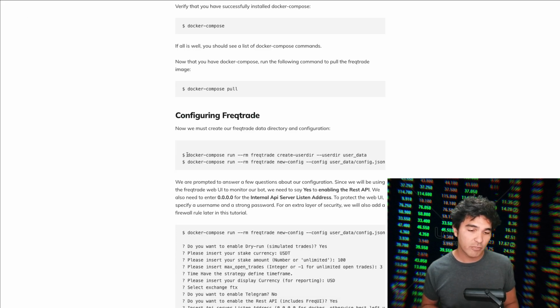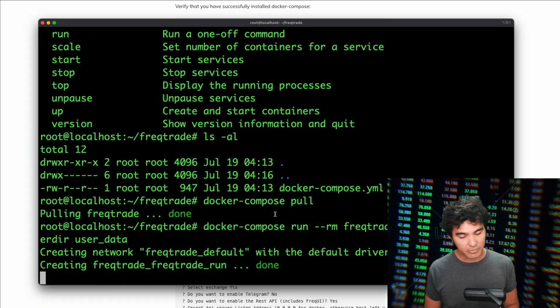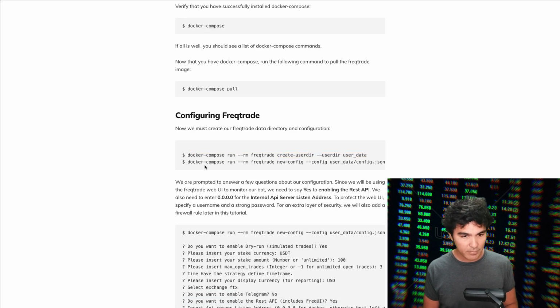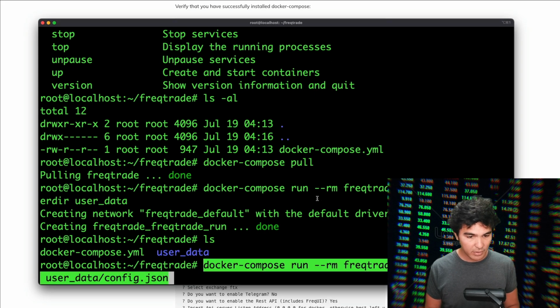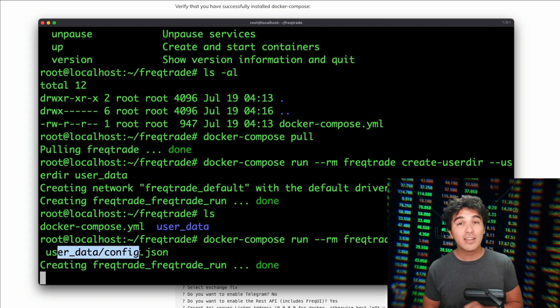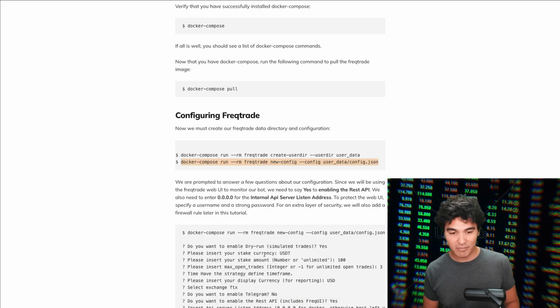Just like we did in the first video when we set it up with Docker locally, we need to create a user directory. So I'll copy this command, create a user directory, and it's just called user_data, right? And so this will create a directory inside of this directory called user_data. So if I list this, you see there's a directory called user_data. And then I need to create a config file. So it'll generate a configuration file for me. So I'll run that command, and that generates a config file at user_data/config.json.